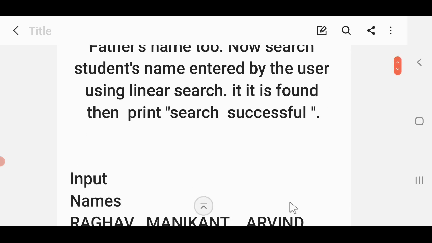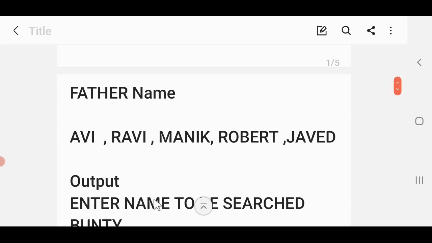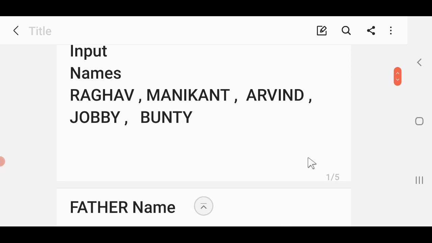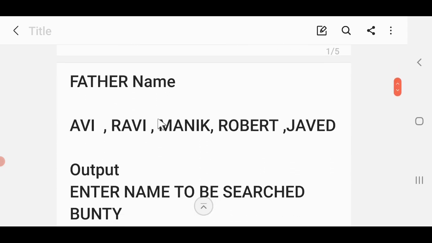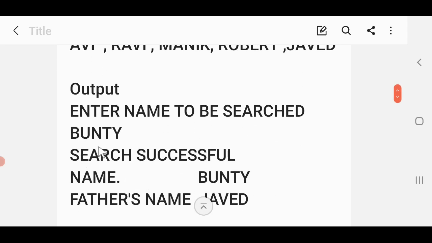As simple as that. So here inputs are there, names Raghav, Manikant, Arvind, Chaubi and Bunty. These are the names of the students, and then we have the father's names input, that is Avi, Ravi, Manik, Robert and Javed. So students, if I want to search for Bunty, then the father's name will be printed, that is Javed. Okay, so enter name to be searched. Suppose you enter Bunty, then the message on the screen will be: search successful, name is Bunty, that is, student name is Bunty and father's name is Javed. Right, so let's start the program.